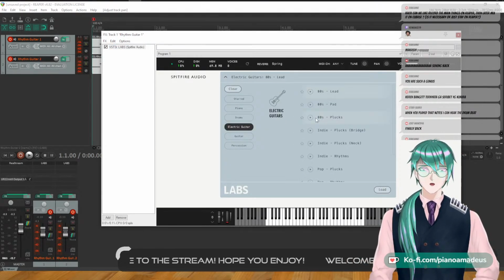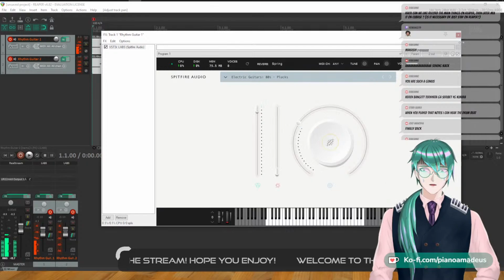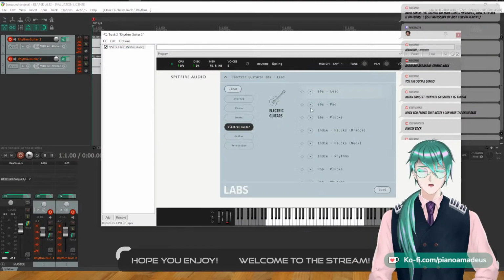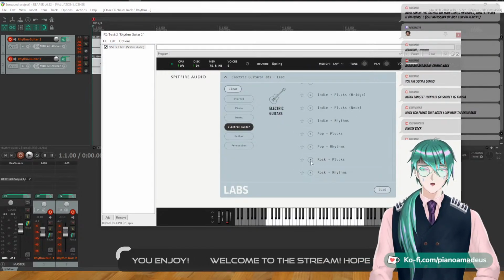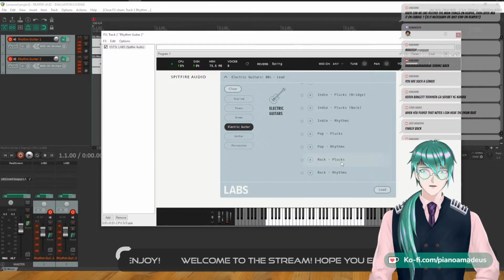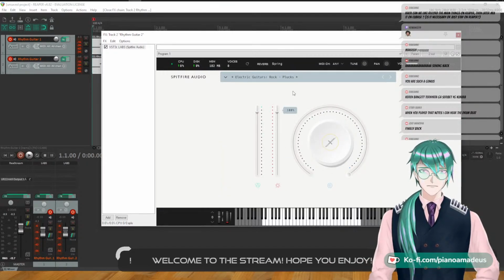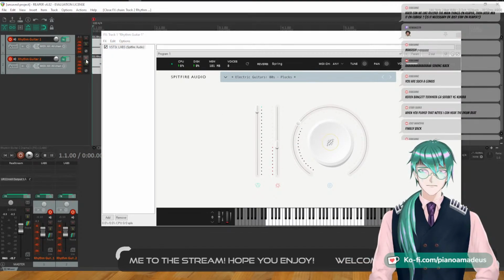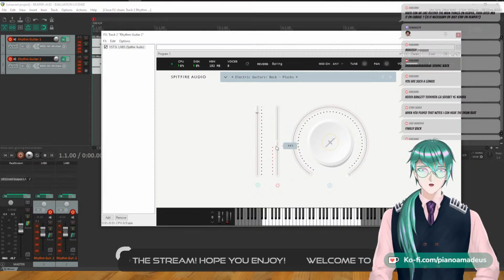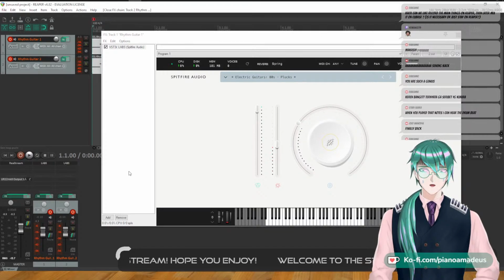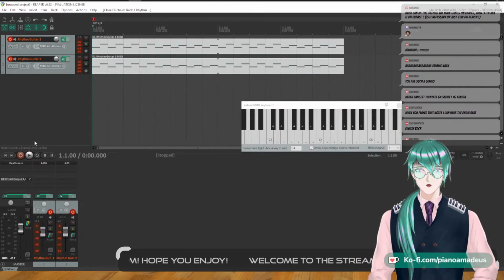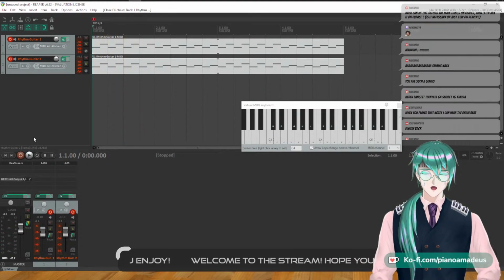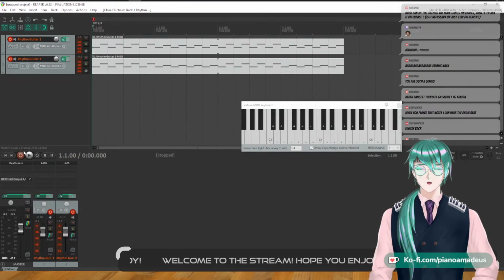So for the first guitar we have, let's say, the plucks, and then for the second guitar, let's choose another guitar that sounds different. Let's see, the rock plucks. And let's just change the volume of these so they're roughly the same. And if we listen now, it's not going to be in the middle. But now we have a wide, thick guitar sound.